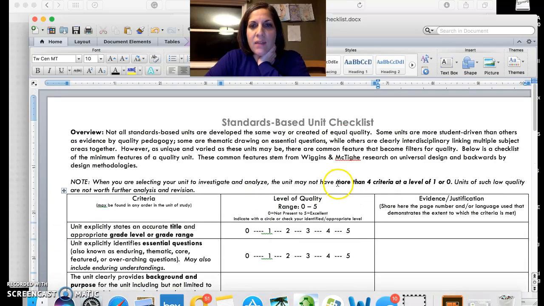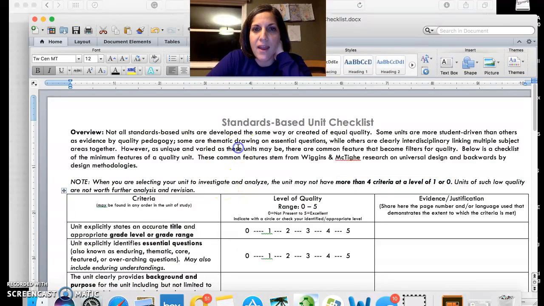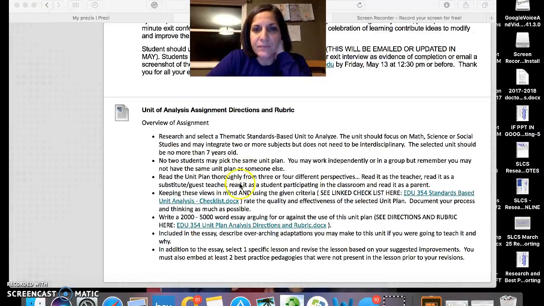Note that I made mention that you shouldn't have more than 4 criteria at a level 1 or a 0, because if it is within those parameters, it's just such a low quality unit that it's not worth further analysis and revision. So what I'm asking you to do is start with good curricula and then expand and make it better from there. We wouldn't want to take something that's poor because it would just be too much revision to do in the short amount of time that you have. So that's the first way that you'll use this checklist tool. Okay, and again, you'll want to use the resources that I have here and then walk right through it.